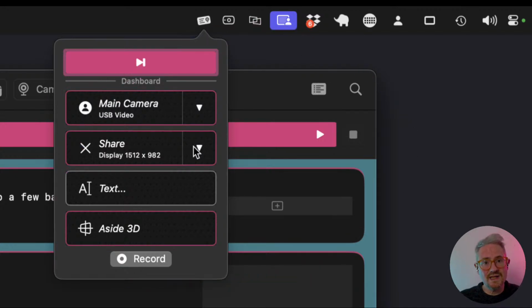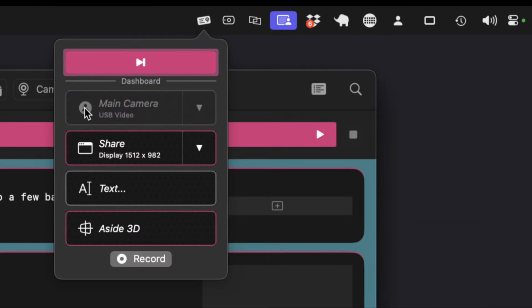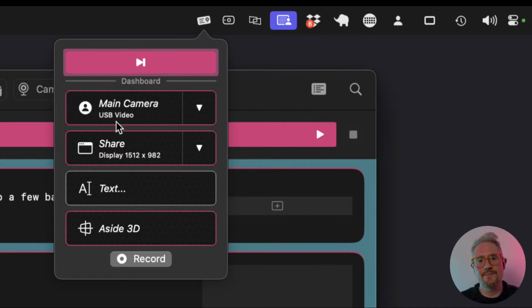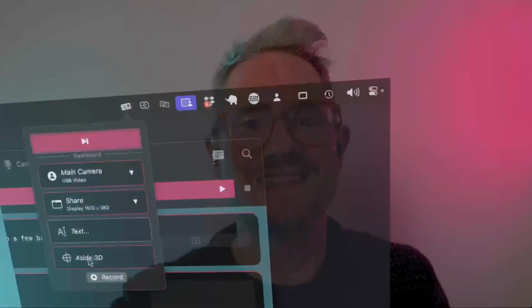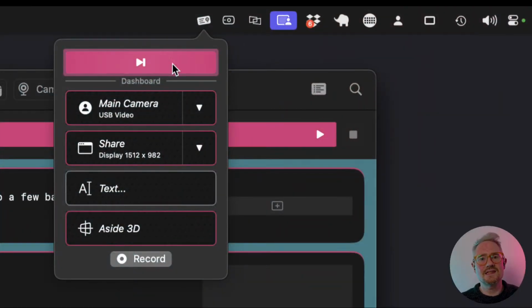And then when something is being shared, you have this option to have a picture-in-picture down in the corner. I can just click on that and I'll disappear from picture-in-picture. I can also do this aside 3D thing and bring that back. I obviously do it with a Stream Deck instead usually, but this is the dashboard.